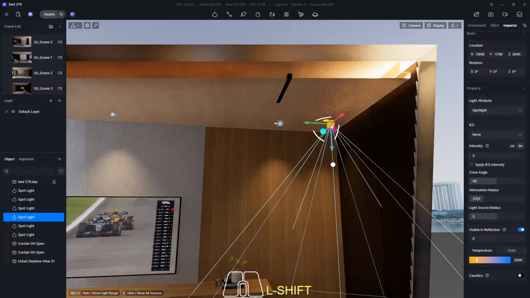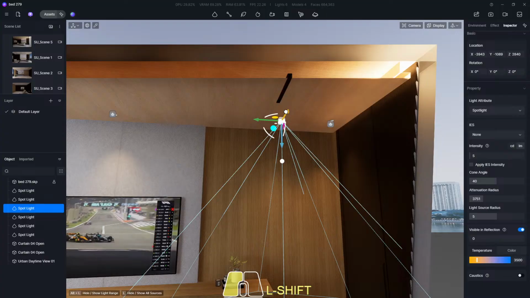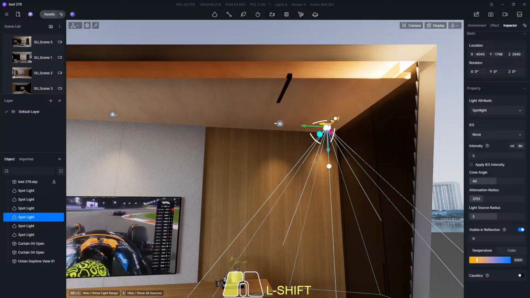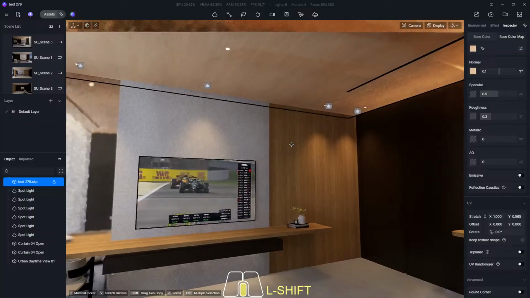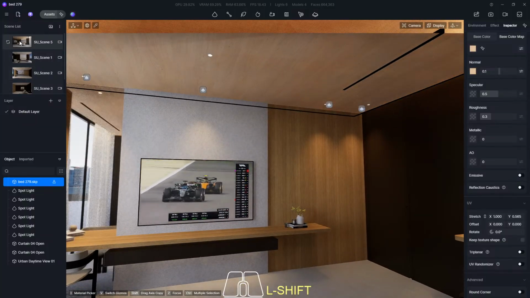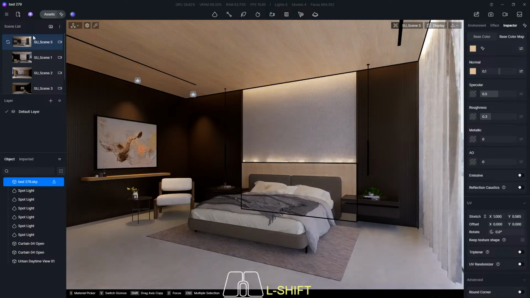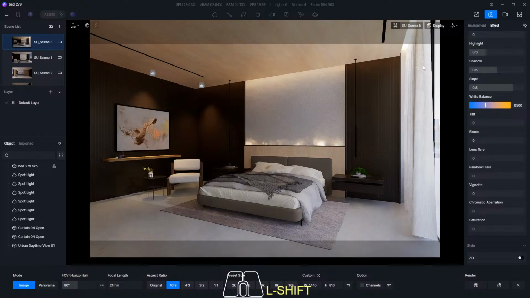Yeah, this one looks odd. Let's make it right here. Okay. Looks good so far. Let's go back to image mode and set the effect to make the scene more perfect.